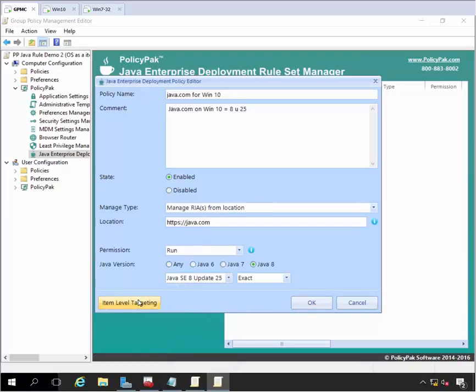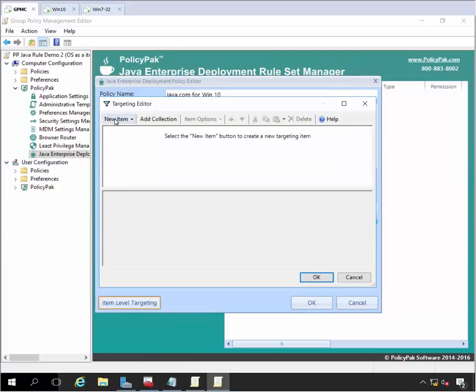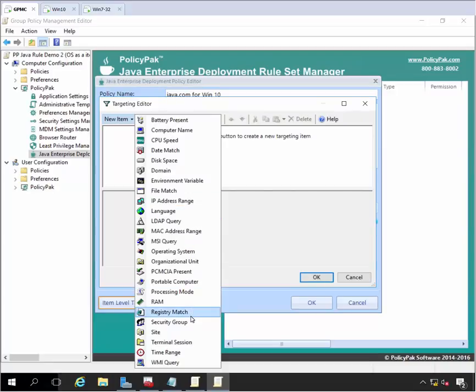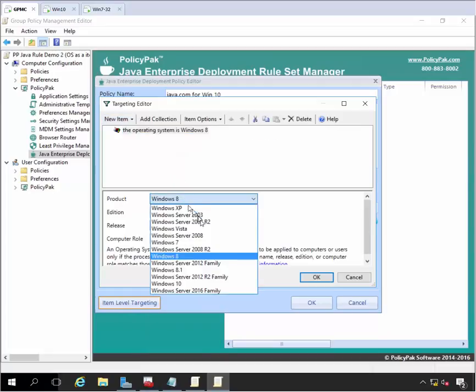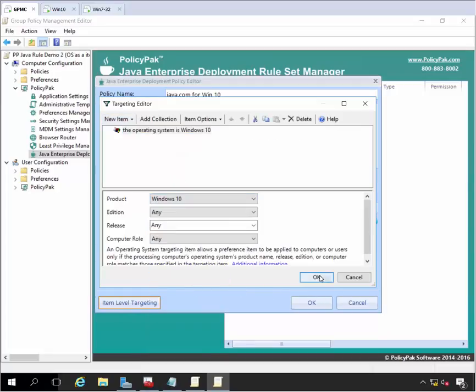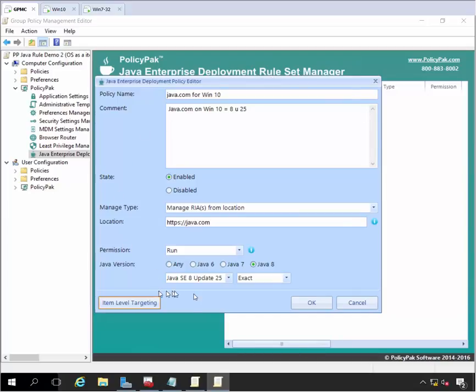Oh, but how do we tell it it's Windows 10? So that's what this item level targeting button does. You can pick a zillion different types of criteria. For instance, does a particular thing exist on a machine, or am I on a laptop or a desktop, or is the computer in a security group? But I'm going to pick when the operating system is Windows 10. So I'm going to do this rule when the machine is Windows 10.